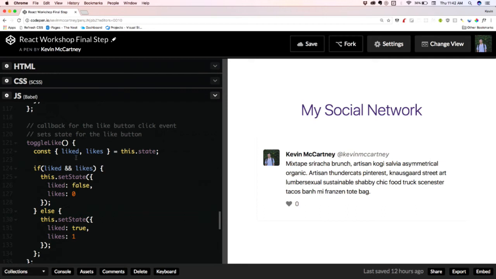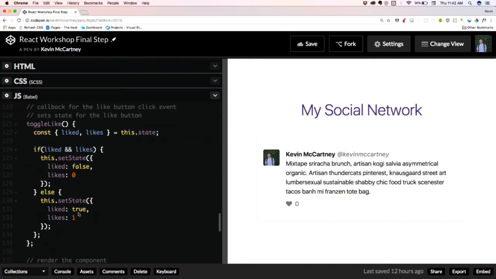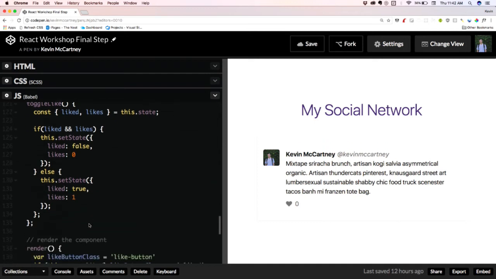So it's looking at the state and saying if the state has said that it has been liked and it has likes, then go ahead and reverse that. But if it doesn't, then you should set it so that the state is updating it to be liked, and then update the like number.